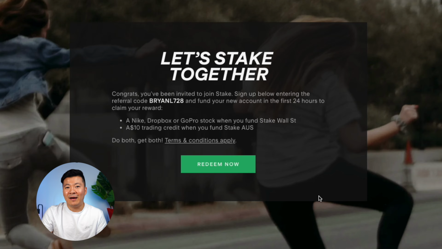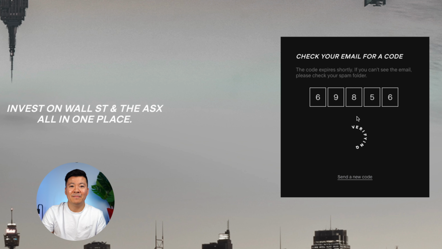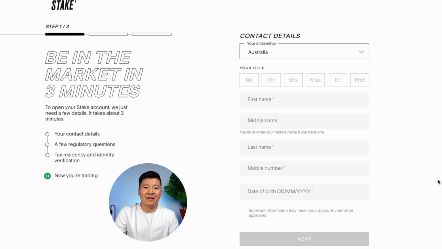So just click redeem now, then enter your email and make a password. Then they'll send a code to your email and you just verify the code on the screen here. And if you're successful, then it should take you to this screen. And from here, just fill in your details like you're applying for a bank account. They will ask you for some personal information and some proof of ID to make sure that you are who you say you are. It's all pretty simple stuff and you should be able to get through it in a few minutes. Stake usually takes about 1 to 3 business days to approve your account.